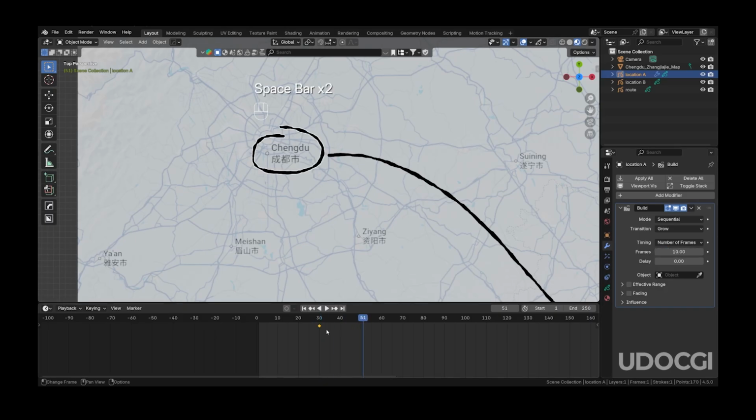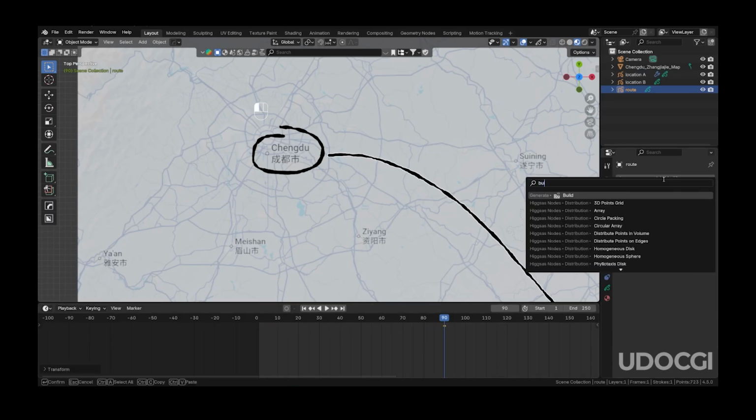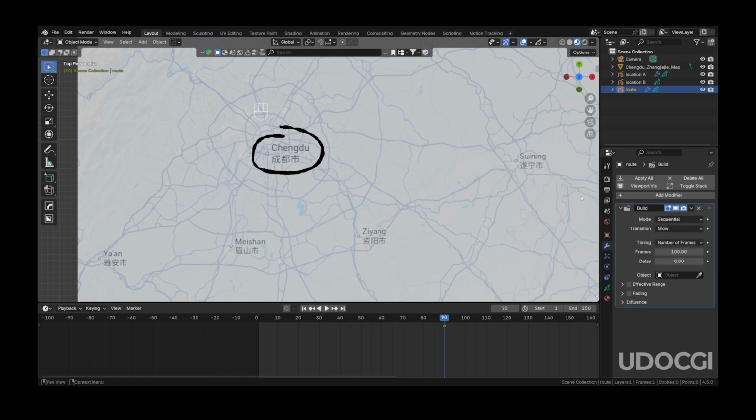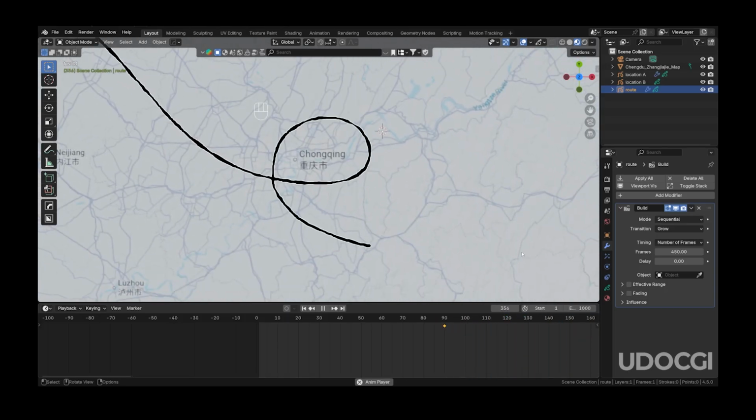That's better. Next, select the route stroke and move its starting keyframe forward a bit in the timeline. Add a new build modifier to it and increase the number of frames to 450. I'll also increase the end frame to 1000 so that we have enough frames to work with. A camera will move along the route, so a slow pace is easier on the eyes.